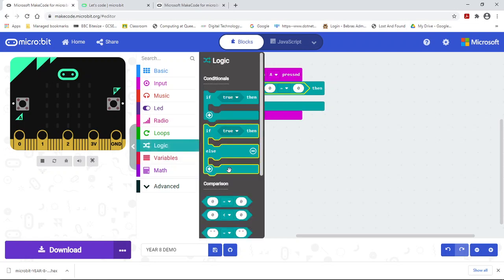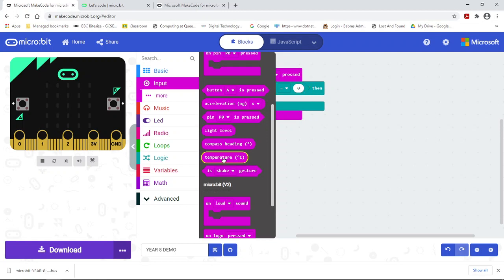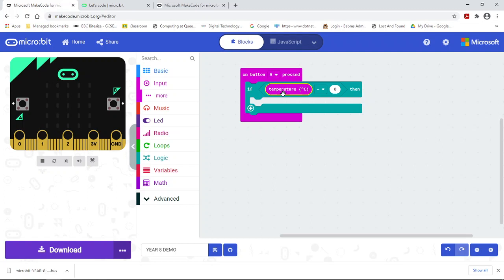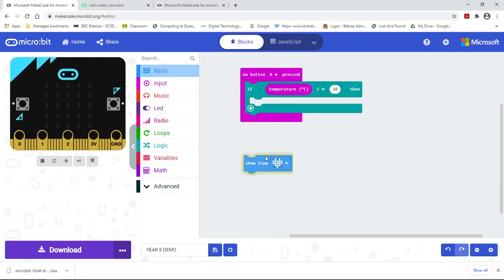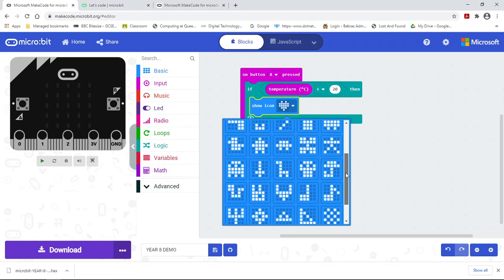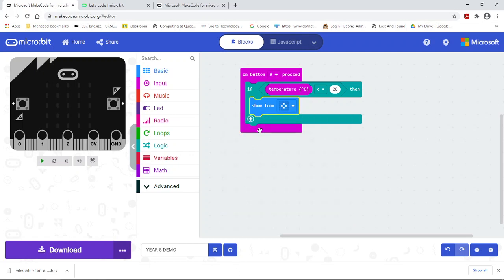So if we go back into input, we're going to use this sensor. This is the temperature sensor that would be on your Microbit. And I'm going to change the mathematical operator. Let's say if it's less than, and I'm going to say 20 degrees. And if I go here and go to icon, let's pick an appropriate icon for less than 20 degrees. Let's just pick this small little square.